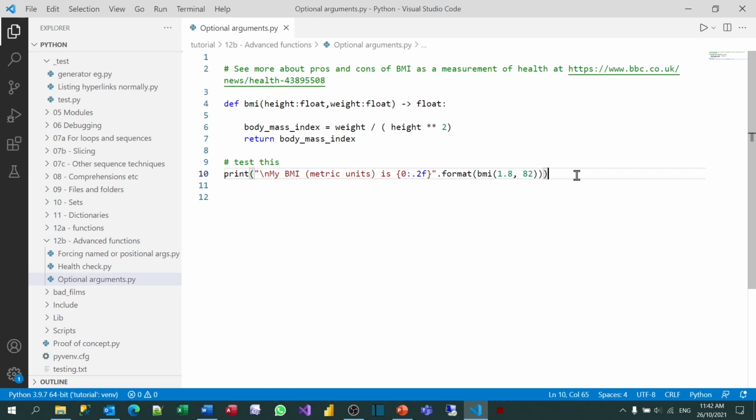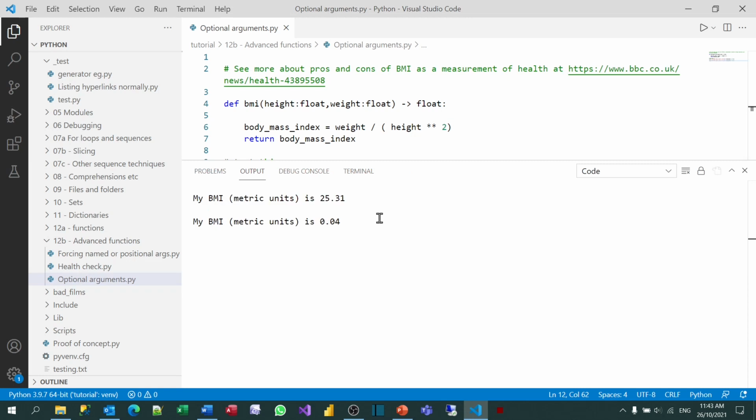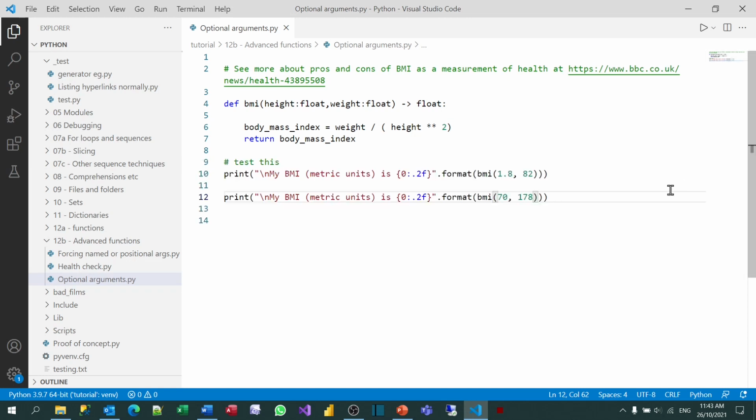So what I'd like to be able to do is to specify the same thing. So I'll just copy that line and repeat it. But this time, I would like to put my height in inches, which is 70-ish, and my weight in pounds, which is 178. And that will give me a more accurate view. But obviously, if I run that, it gives me my BMI of 0.04, and I feel it's more than that.